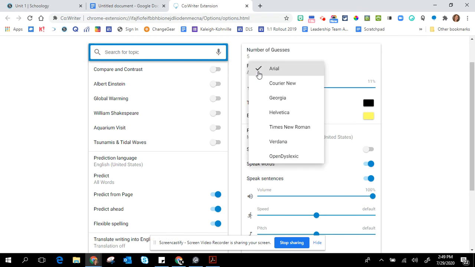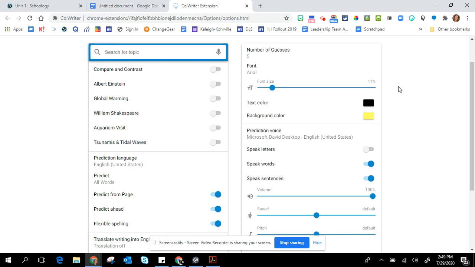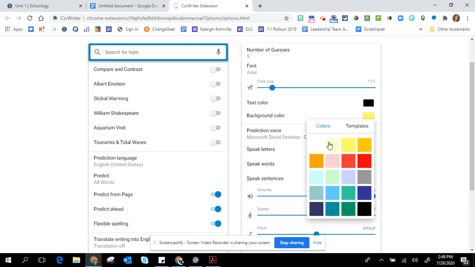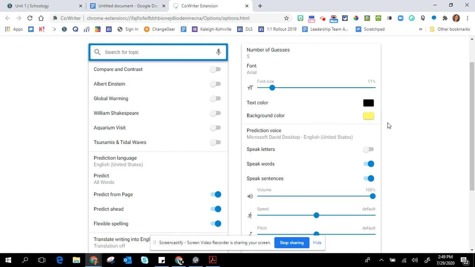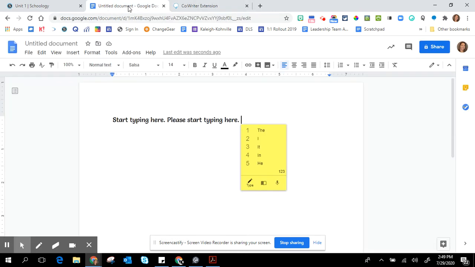You can also change the font. What I really like is changing the background color from white to a different color that stands out. So as you can see, my box is yellow and it stands out better than just being plain white.